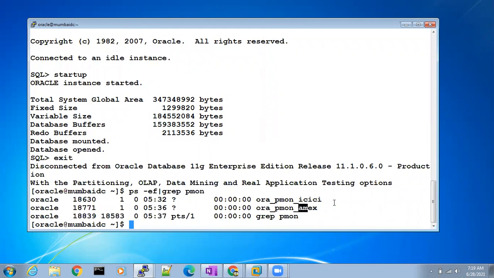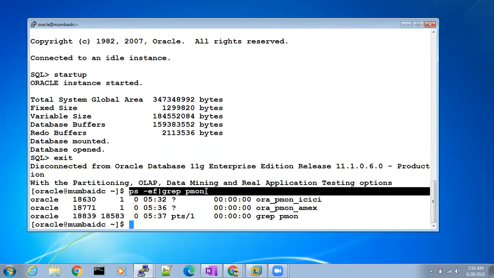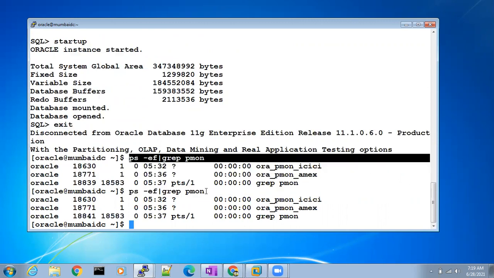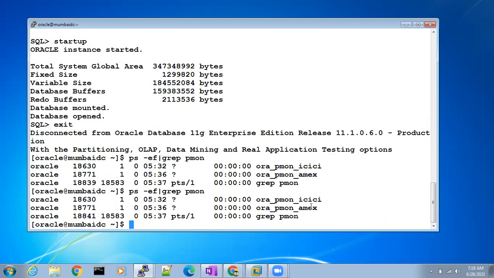Every time you don't have to log into the database to check whether it is up or down. You just give a command. This is an OS level command, not a database level command. It is a Linux command: ps space -ef pipe grep pmon. It will show you how many databases are running on your server. So what is pmon? Pmon is a background process.